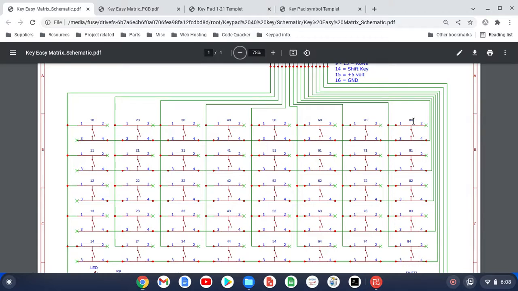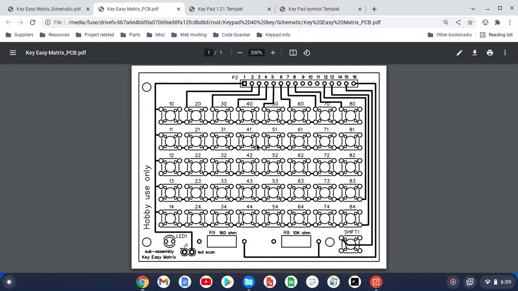for the 8th column. And you can see here, this is a PCB layout of the keypad 40. And here's the first column, and it's 10, 11, 12, 13, 14, and so forth. Column 2 is the 20s and 30s, 40s, 50s, 60s, 70s, and the 8th column is the 80s: 80, 81, 82, 83, and 84.